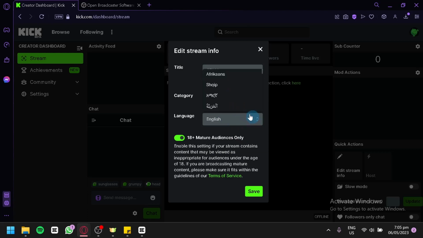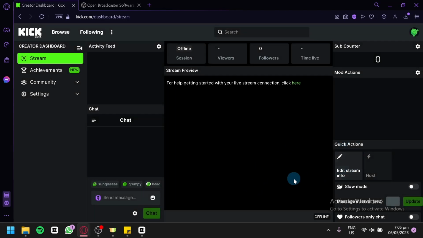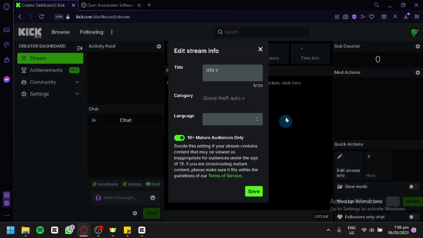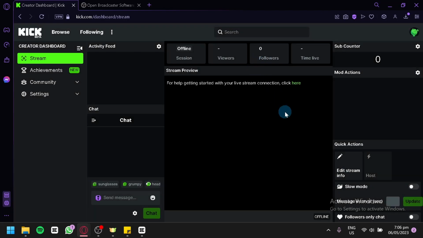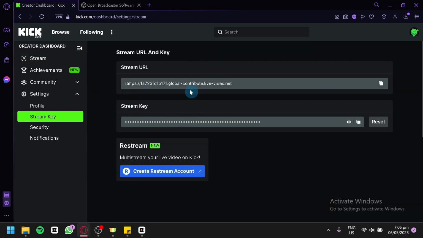You can select your language in this section. And you could also enable 18 plus mature audience only, which means that if people's accounts are under 18, they won't be able to watch your stream. So after that, we're going to click on save, and now our live stream is set up in this section over here. After that, you're going to click on settings over here, and you're going to click on stream key over here. This is going to be very important to connect it with your OBS.